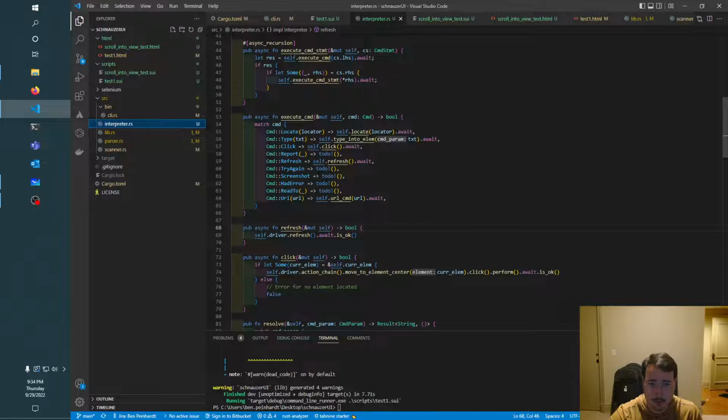Let's do, okay, so I'm trying to do the easy ones first. Report's going to require reporting infrastructure. Try again's going to require error handling infrastructure. Screenshot's easy enough. Let's do screenshot.